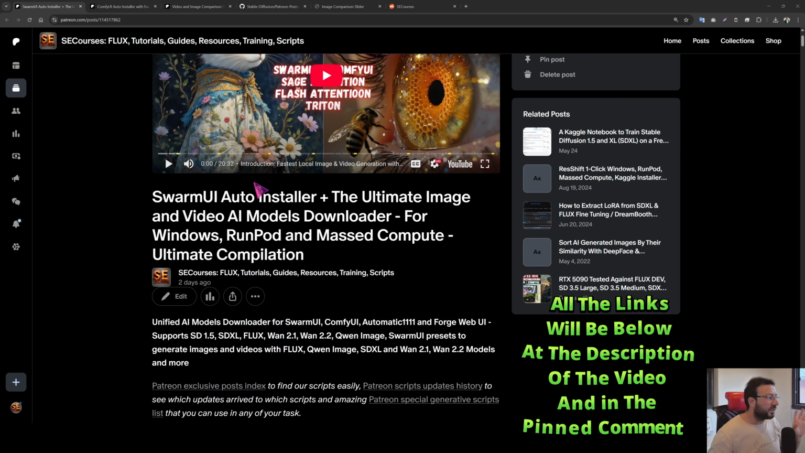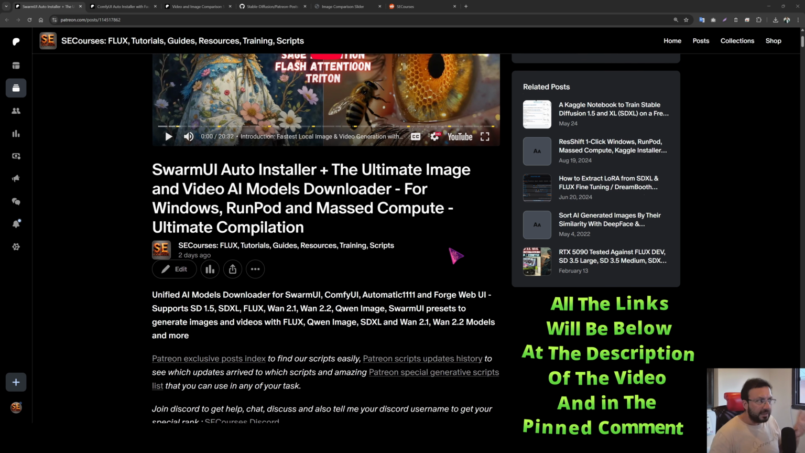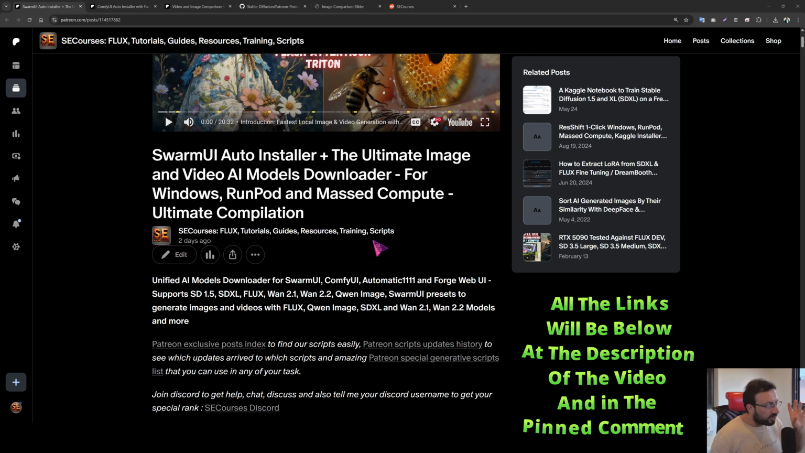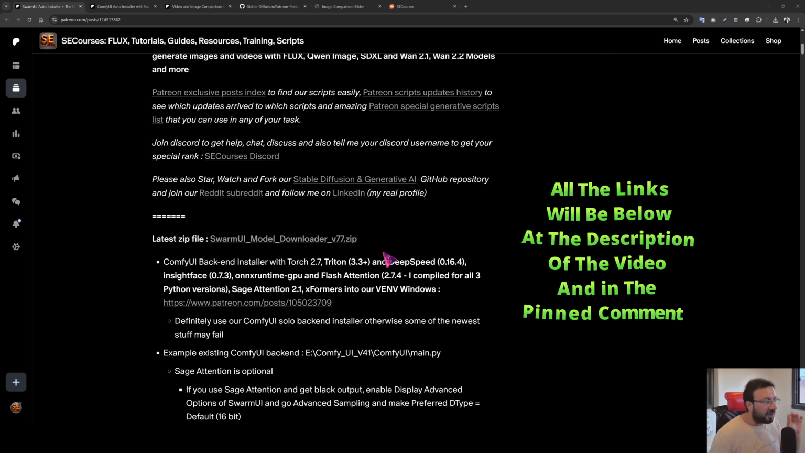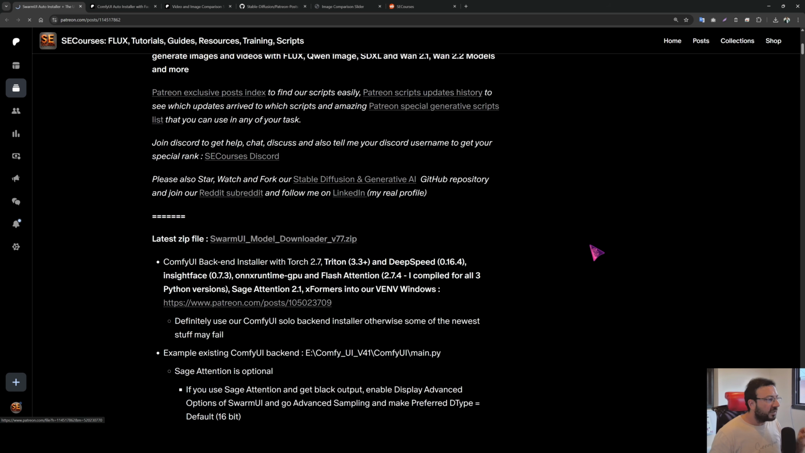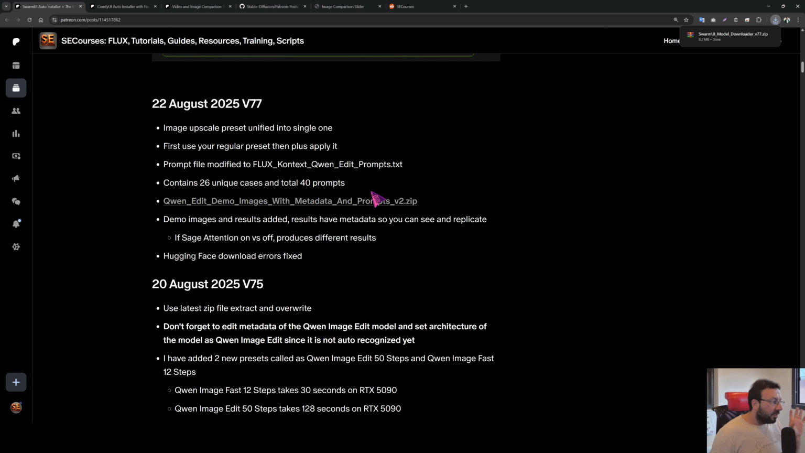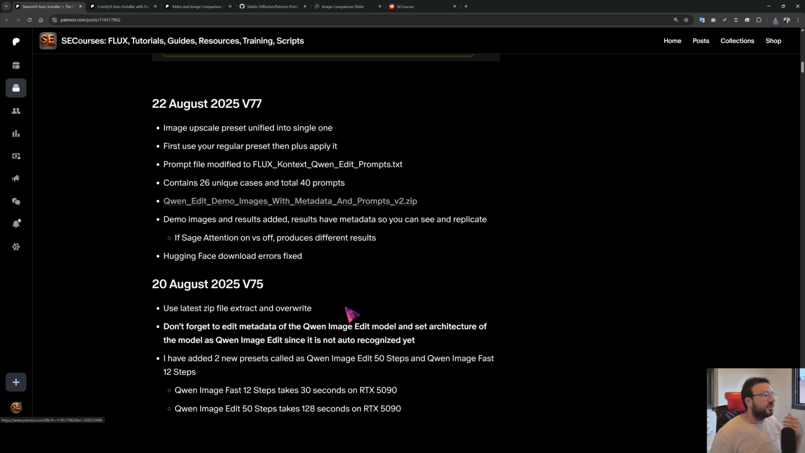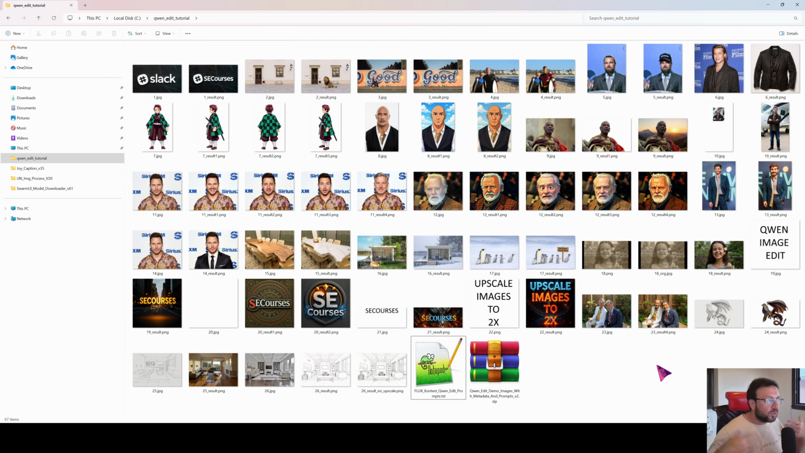Okay, so how are you going to install and use the Qwen Image Edit model? It is exactly as in the previous tutorials. We are going to go to this post, our SwarmUI model downloader, and download the latest zip file from here. Moreover, if we want those demo images as well, download this and you will get this demo folder, so you can replicate and see metadata or play with it. It is not mandatory, you can do that.